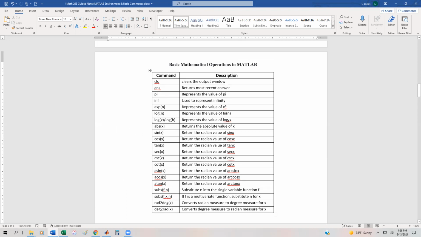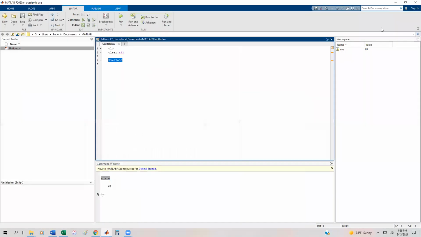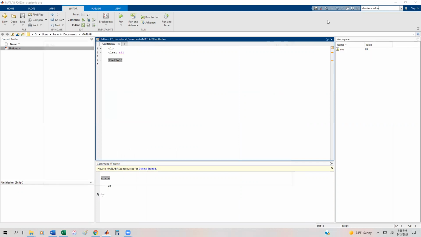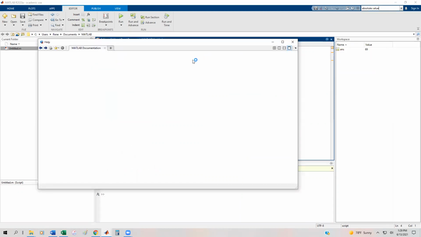So if we ever need any help, what we can do is go to MATLAB, and in the upper right hand corner, we can just type in absolute value. And usually what will happen is it'll come up with the actual function. All right, now I'm going to click on this just to show you what happens.